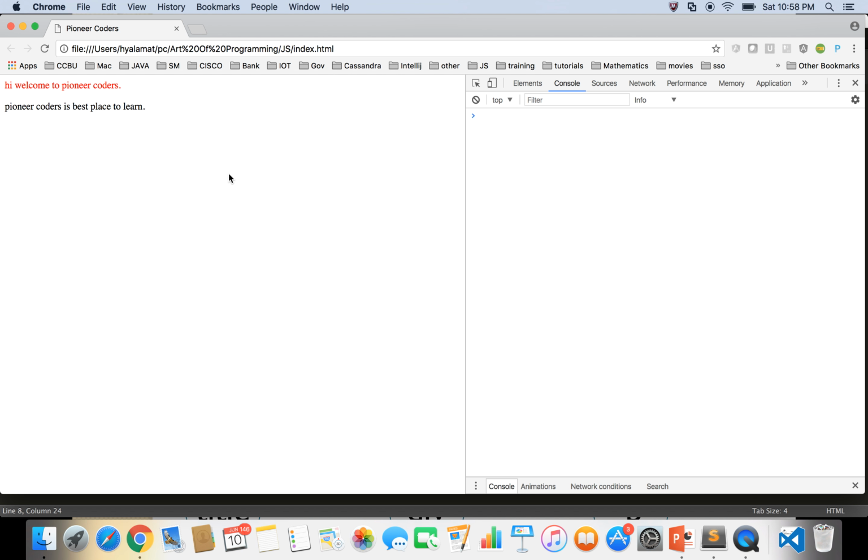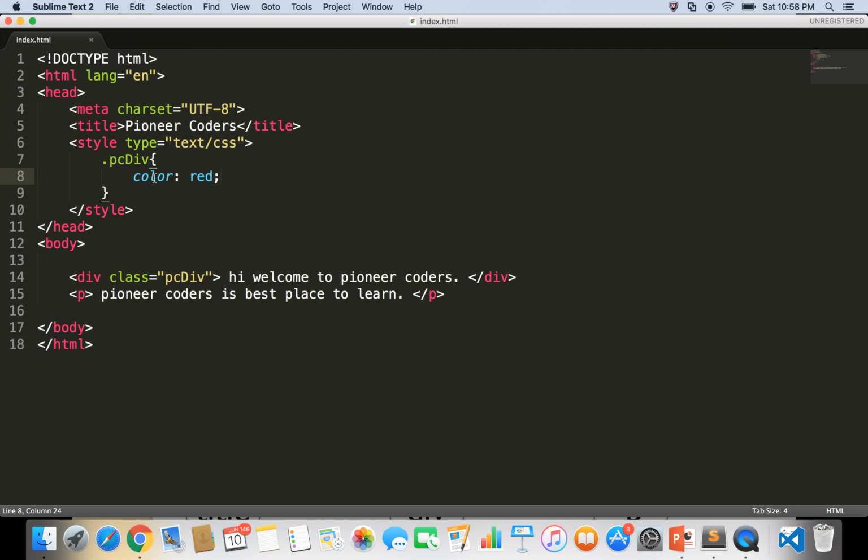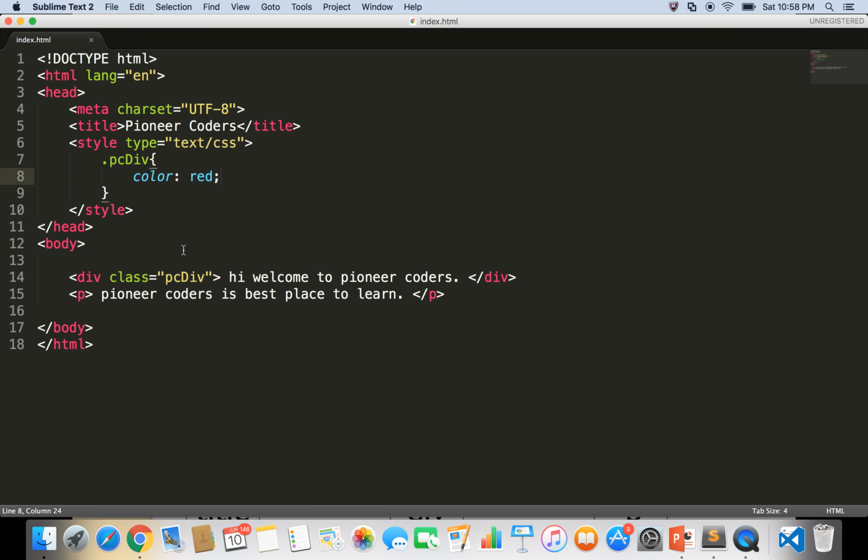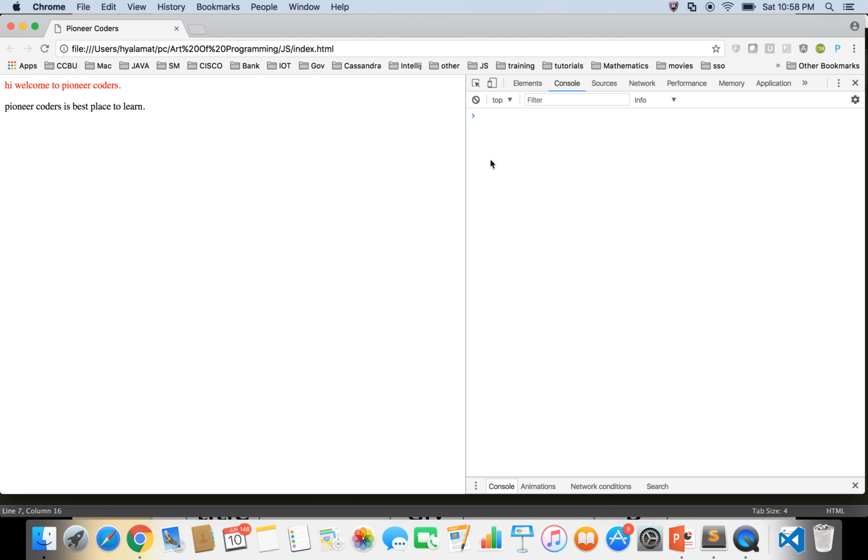Now this particular div will be rendered with the text color of red. Now I am refreshing my browser. The browser is refreshed with the latest document, so inside that the color is applied. This is the color of text of this particular div. Now this div has the style class PC div, a CSS class. By using a CSS class also you can access the element.